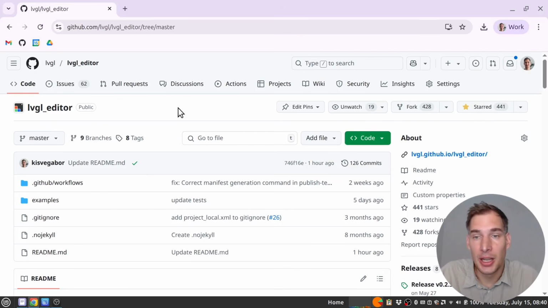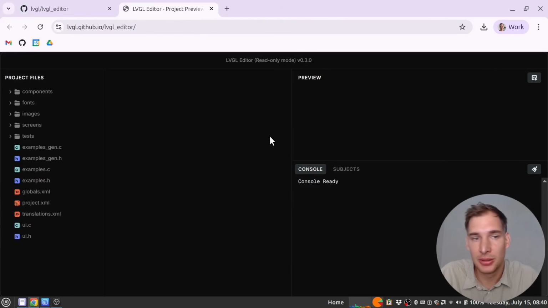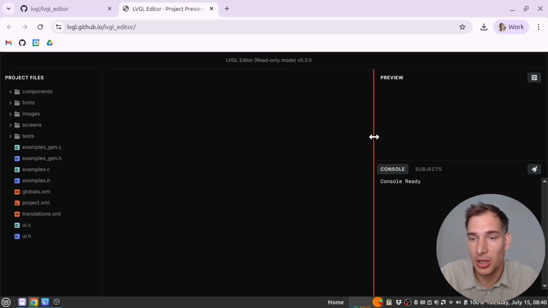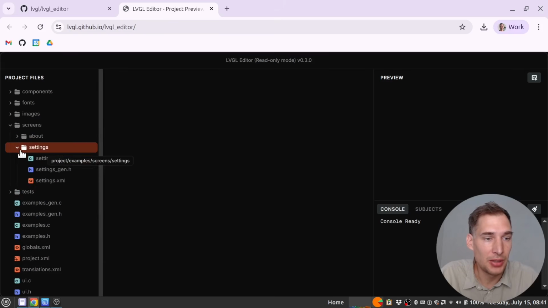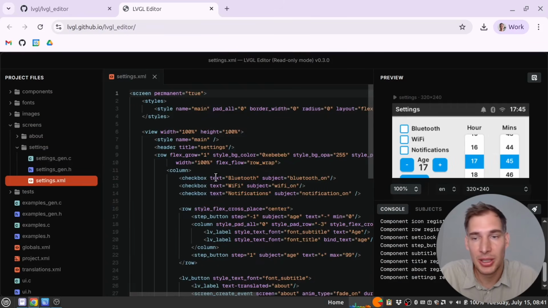And finally, I'd like to show you the online preview. If you go back to the LVGL Editor GitHub repository, click this link, you will immediately see that now it looks almost the same as the editor. We have the preview area, we have the console and the subjects panel, and the file navigator too. If I select the settings screen, I get the XML and a working preview too.